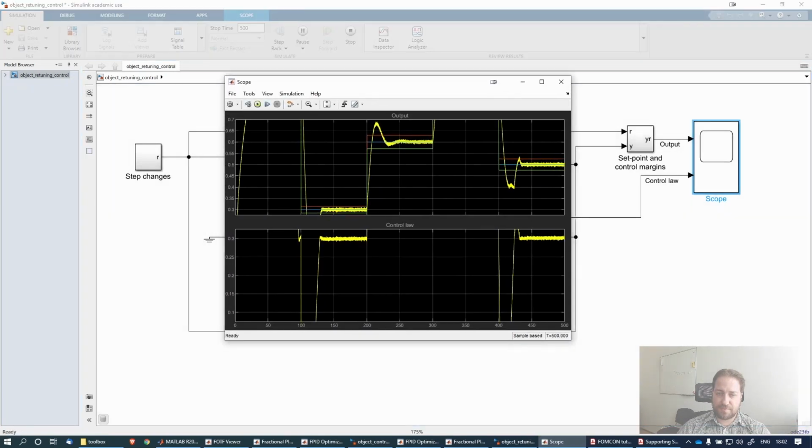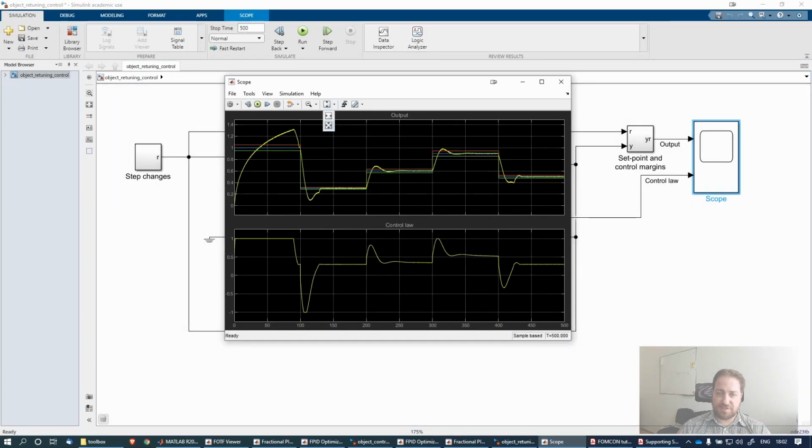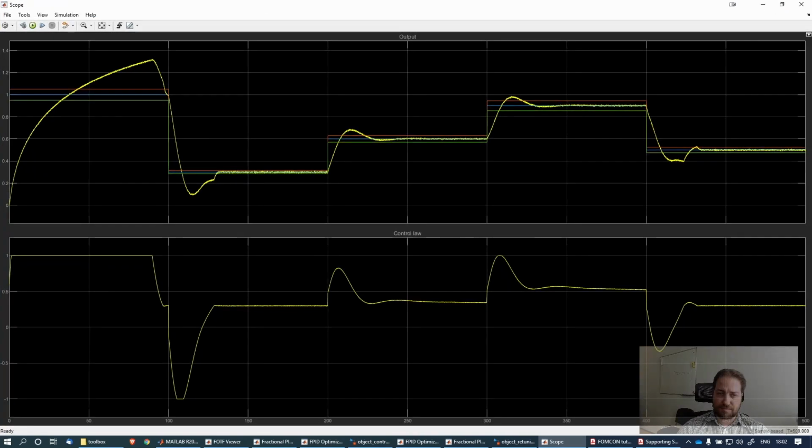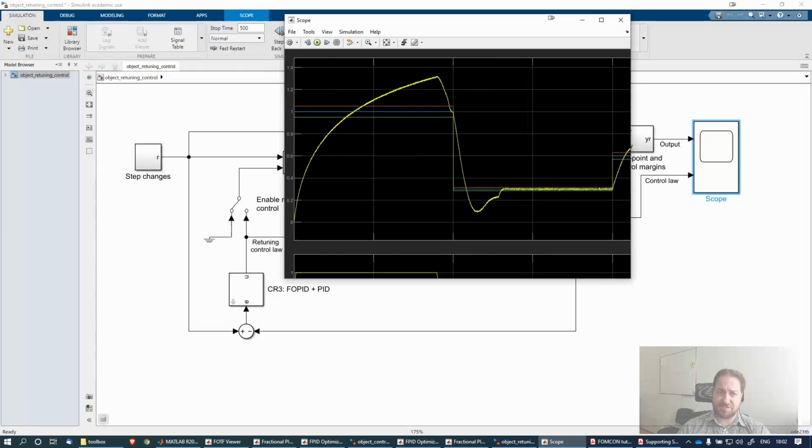Okay, so the response with the original controller is not great, as you can plainly see from this picture here. So we have huge overshoots. In the end, more or less the signal converges to the set point, but this is not an acceptable performance according to our specifications, of course.